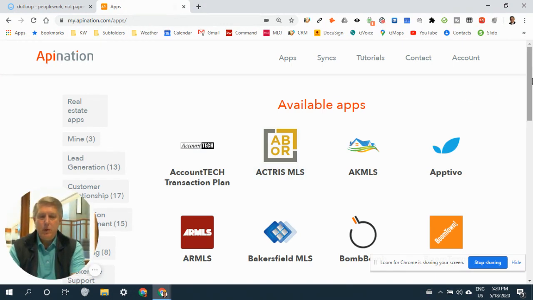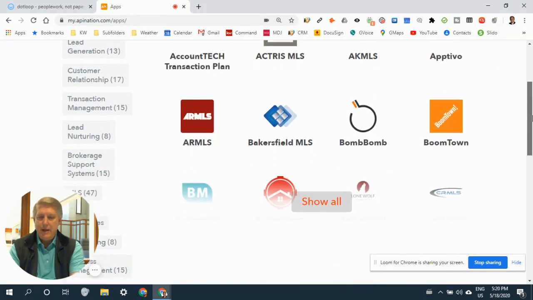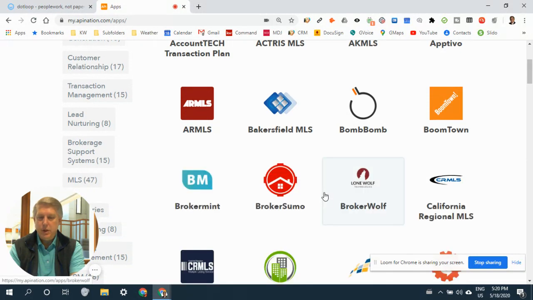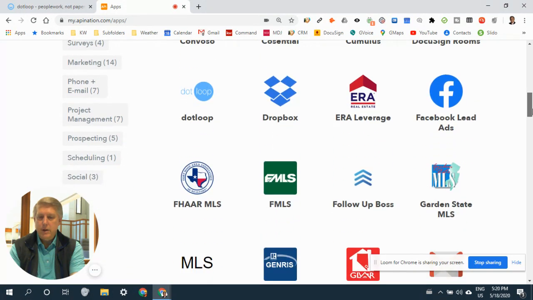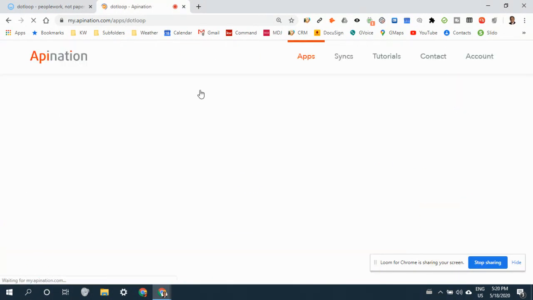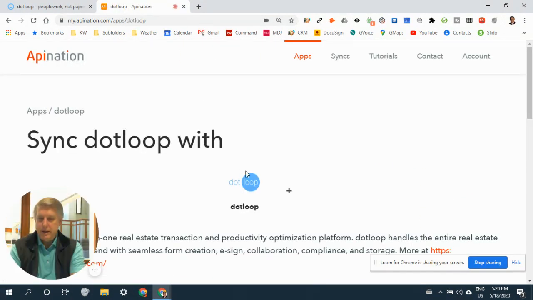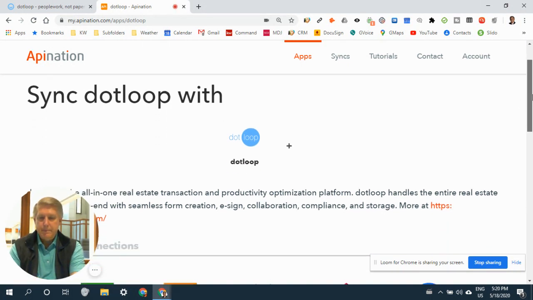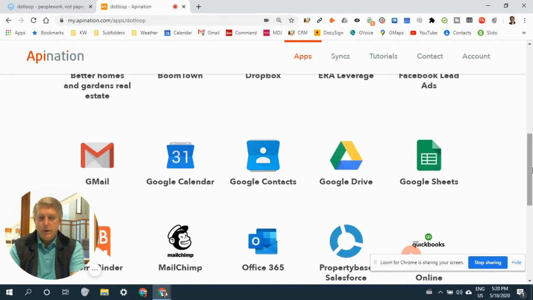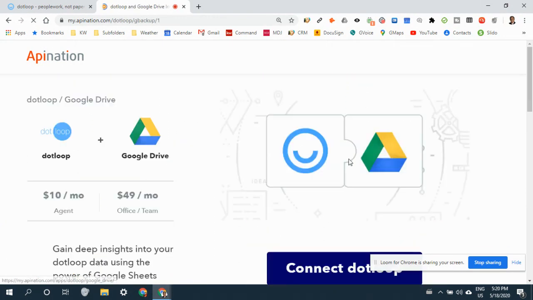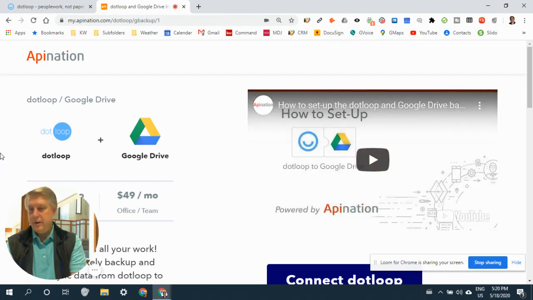The first app we're looking for is DotLoop. So we come down here. We say show all. It is alphabetical. So I come down here and I find DotLoop. That's the first source. It says, yep, DotLoop. Now I'm going to scroll down a bit. And the next thing I want to synchronize that with is Google Drive. All right, so I click on Google Drive. Notice over here, DotLoop, Google Drive. So I'm going from DotLoop to Google Drive.